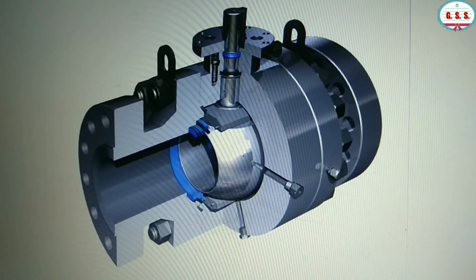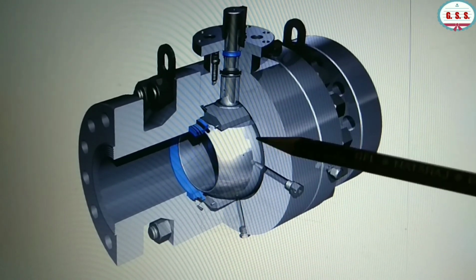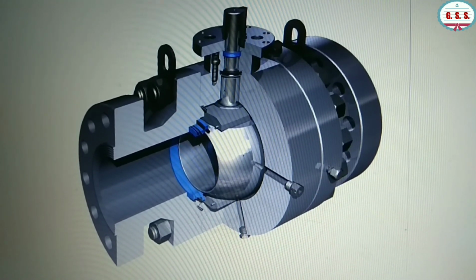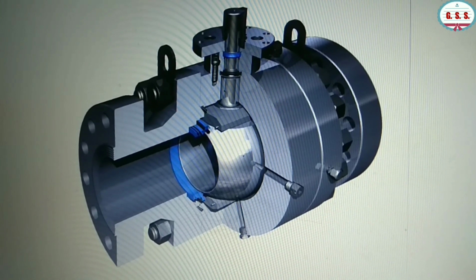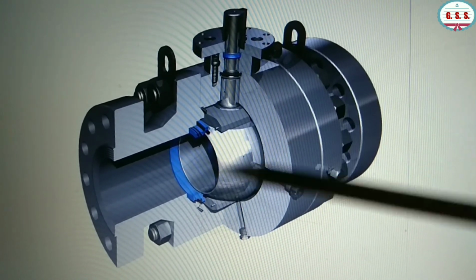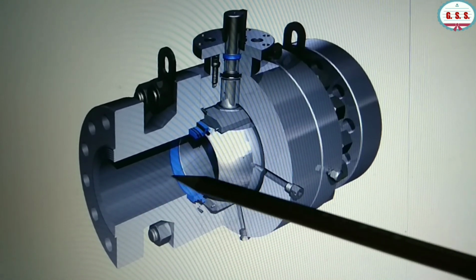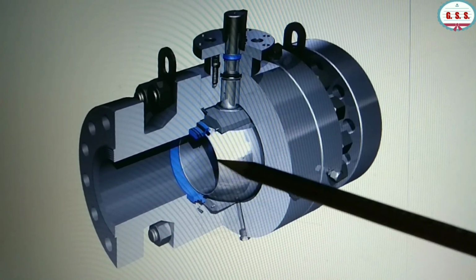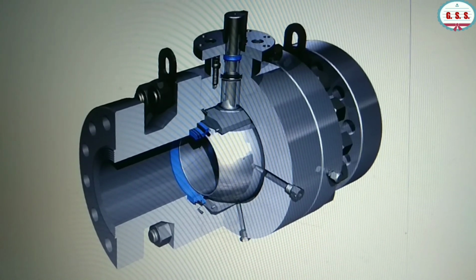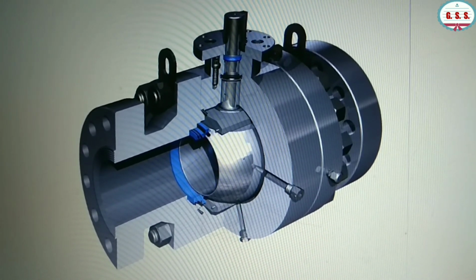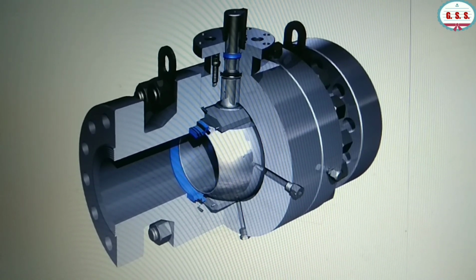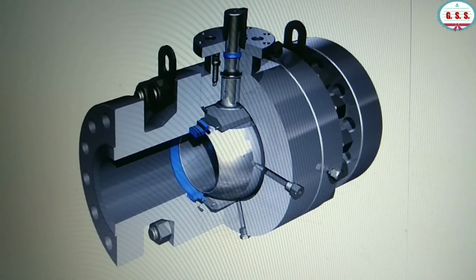Now this is the cross-sectional view of a ball valve. This is the ball. This ball rotates by 90 degrees from full open to full closed condition, and the inside of the valve is purely smooth. So fluid as well as all debris can pass through the valve easily. There is no obstruction. So we can use ball valve as a drain valve. There is no such problem.